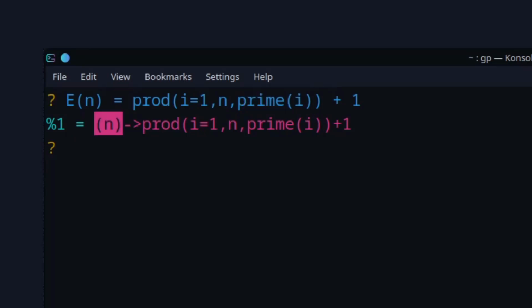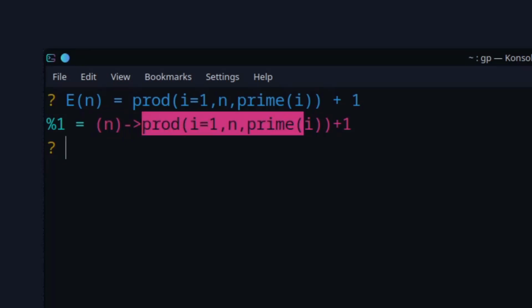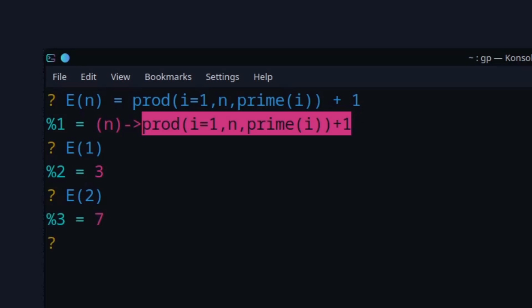A function has an input, which is going to be n, and the output is going to be all this formula that we enter right here. So that's going to tell Pari GP how to compute E of n for particular values of n. And in this case, n will be a natural number. So we can find particular values for E of n. For example, let's say E of 1. And that will give us the value of E of 1. You can also use, for example, another one, E of 2. And that will give us the value of E of 2.